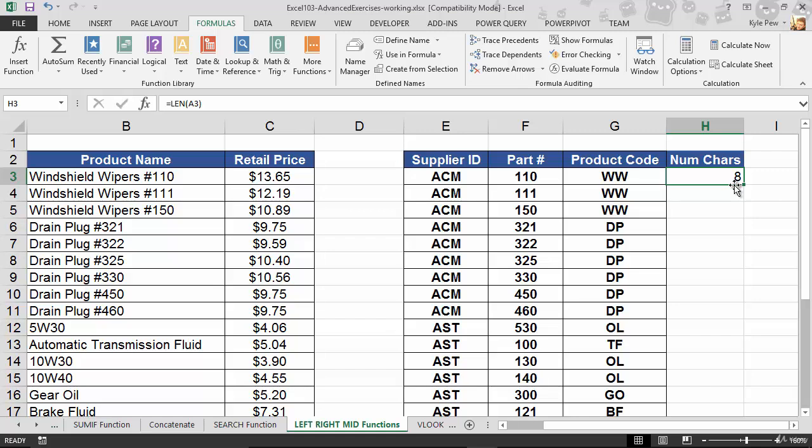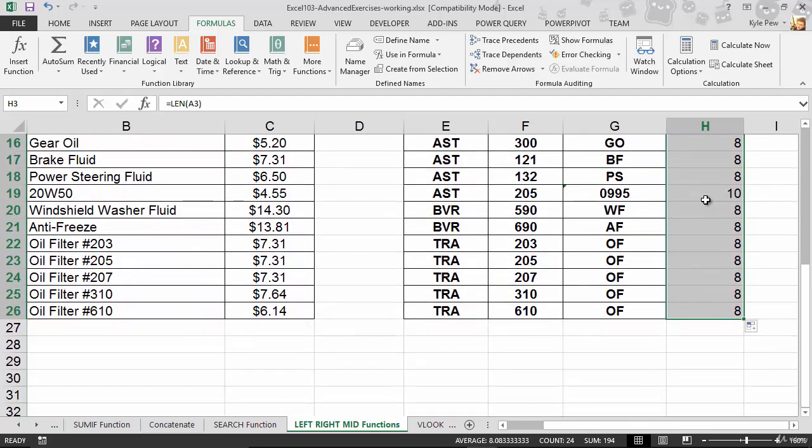There's 8 characters. Let me copy that down. I'm just going to double click on that little autofill box in the corner. There it is. 8, 8, 8, 8, 8, 8, 8, 8. Oh, there's 10. Number 19. That's the one we were talking about, right? 0995. That one has 10 characters while the rest of them have 8. This is the LEN function, a very simple one. It returns the number of characters from a cell.